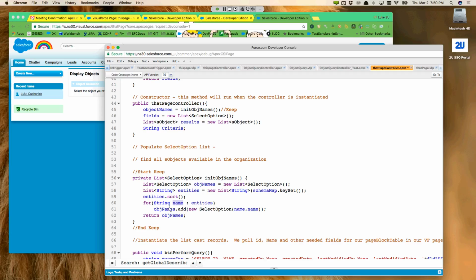So let's see what we are doing with it. We see here that now we're referencing that list of select options called object names. And as we go through that list in entities, we're going to add to that list of select options by telling it, create a new select option. And each of those select options should just reference that name string.